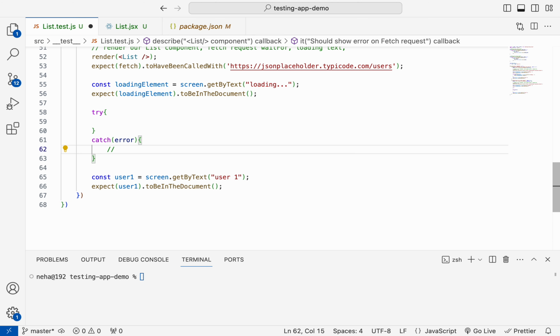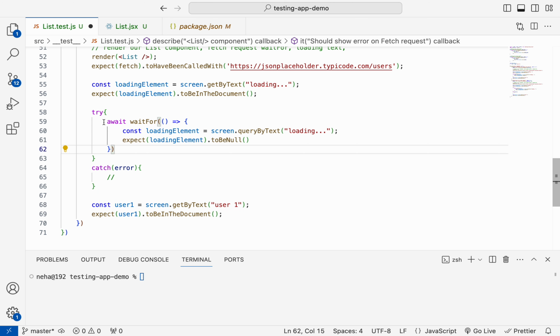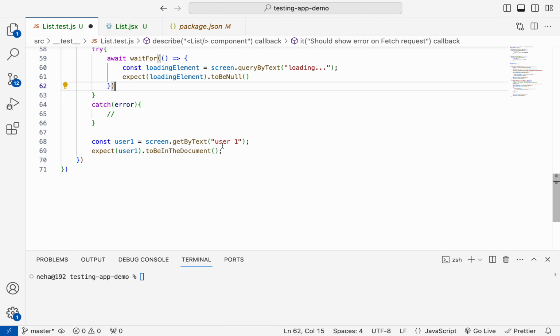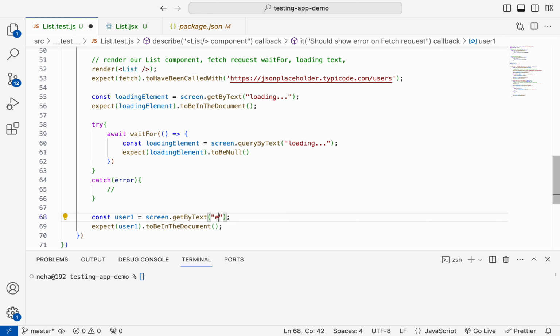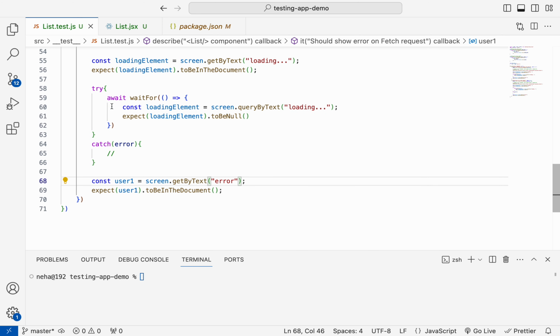In here, I'm not doing anything. It's okay. This await block, I will put it here. And now, what do we need to test? We need to test the error state. So what will happen? We need to put error. And we will have error message and error message, okay?